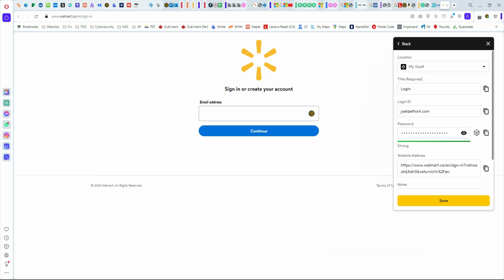So the title, well, we're going to call it Walmart, and let's say I'm going to go with that email address, and it's gone ahead and given me a random password. You can use that, or you can change it. If you don't like it, you can click the dice and get a different one. So that's how easy that is.